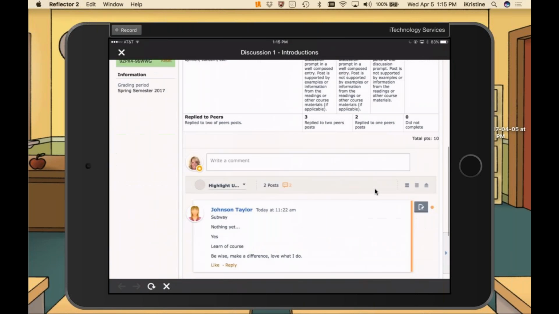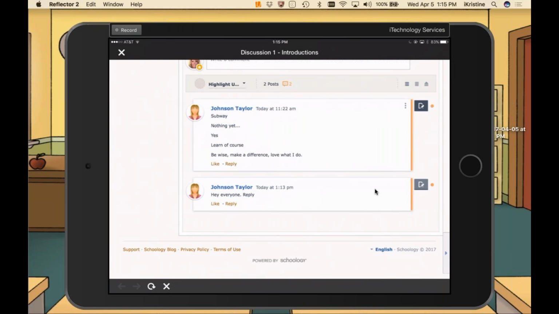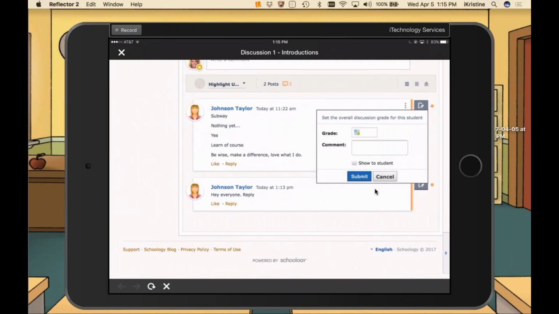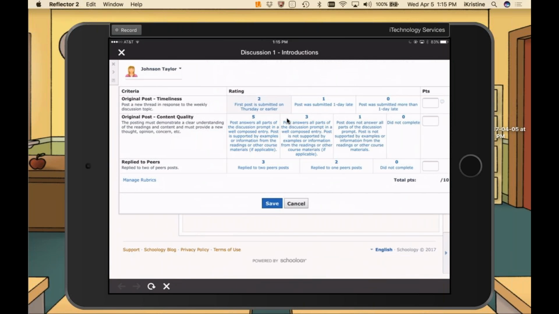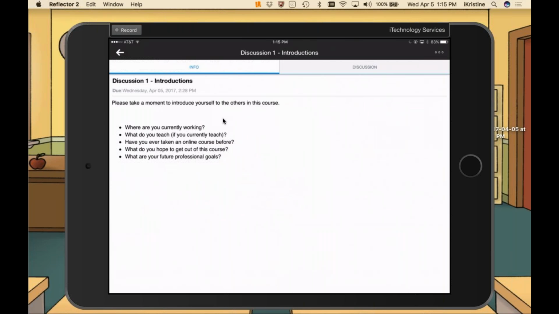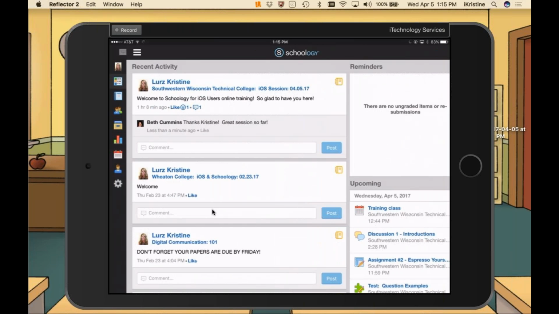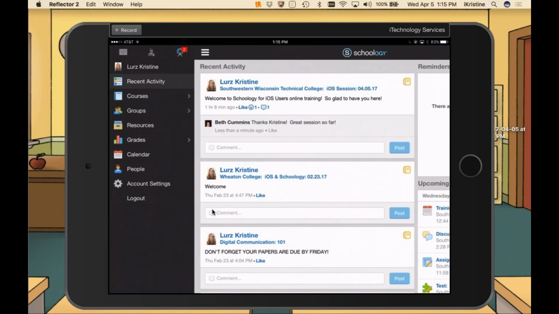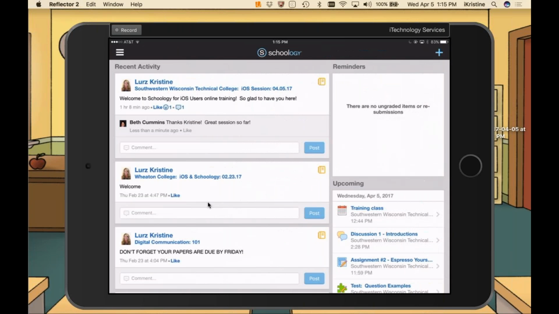So I could come down here, click on this particular item, click on my rubric, and mark those particular items on my rubric and save. And if I post to one of my students, it's posted to all of them. So I have that same ability with the discussion as I do with my assignment.